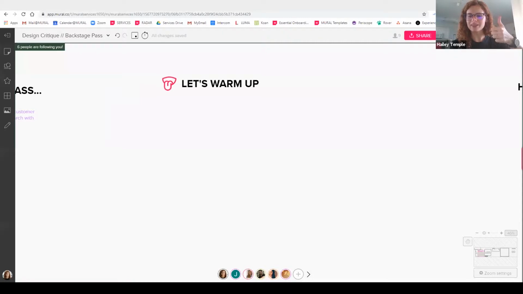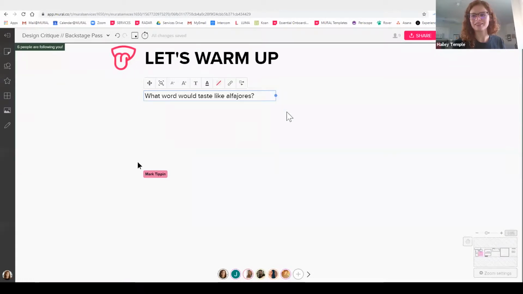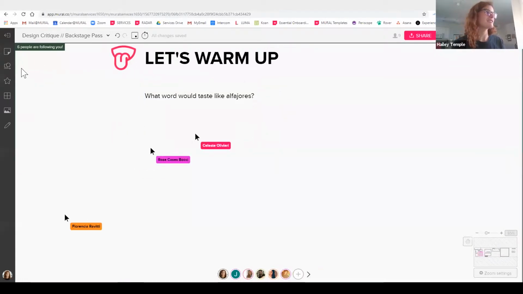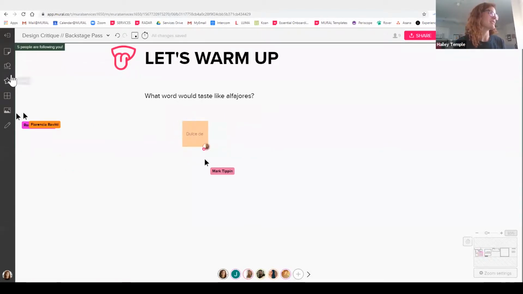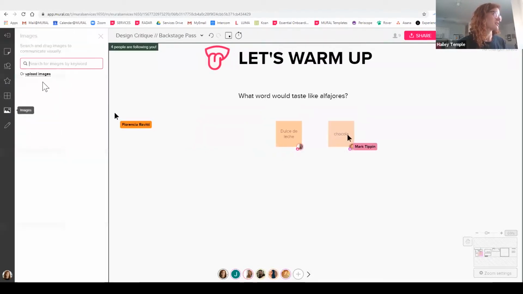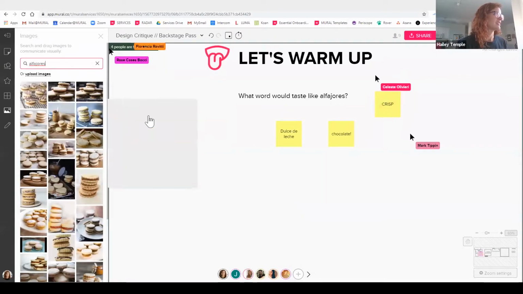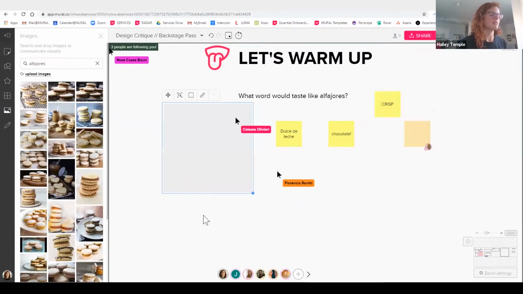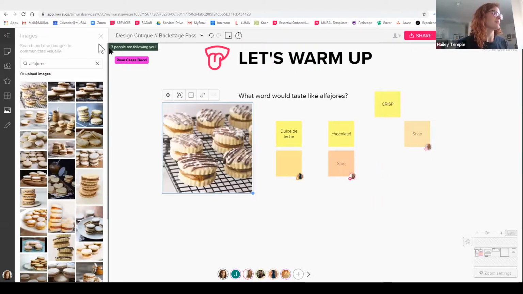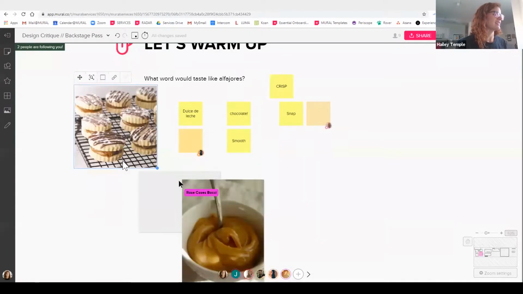Sound good? Any questions? Great. All right, nods all around. Looks good. First question is, what word would taste like alfajores? And for those of you who are not familiar with Argentine cuisine, it is a really tasty treat. I'll add a picture of it in here. Like shortbread cookies, they usually have dulce de leche or some other delicious filling in there.